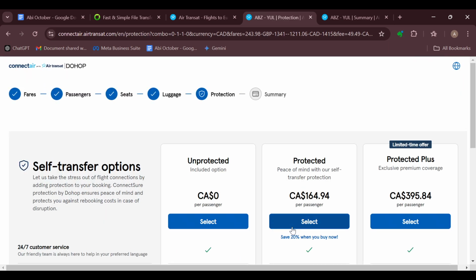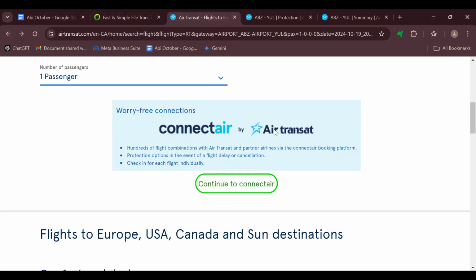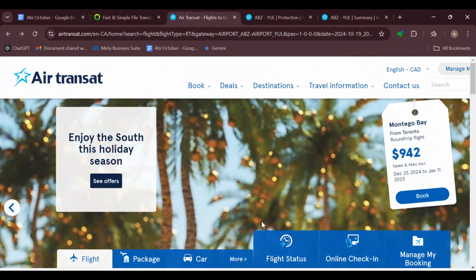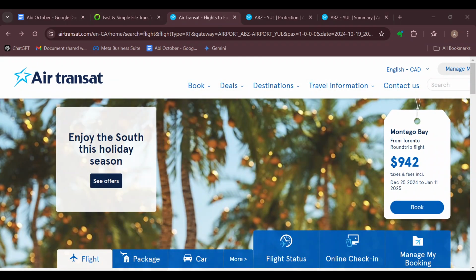So these are the two different ways whereby you can add extra baggage on your Air Transat flight. So this is it.